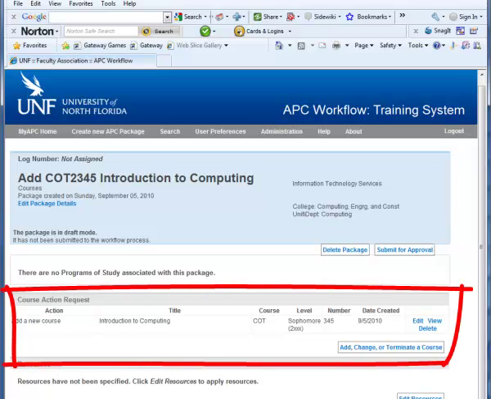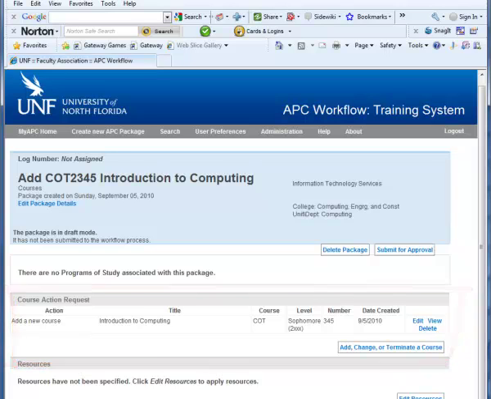Any package that involves course additions, changes, or deletions will have a summary in the Course Action Request section, where you'll see an Edit, View, and Delete button next to each course. There's an additional button, Add, Change, or Terminate a Course, where you can put other courses inside of the same package.